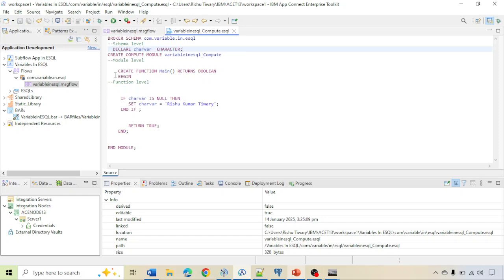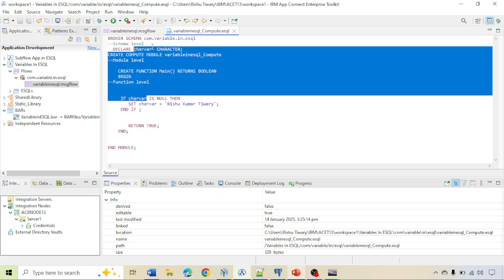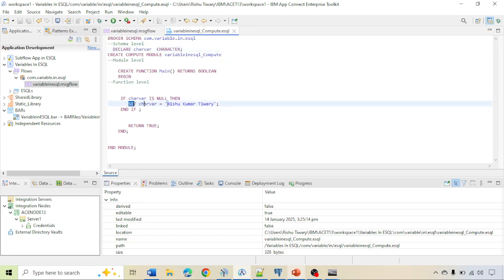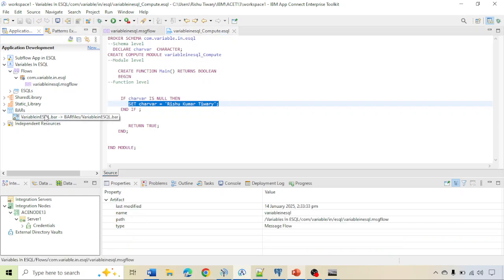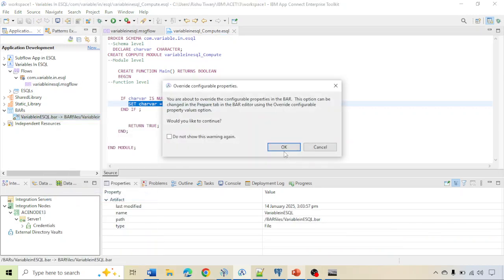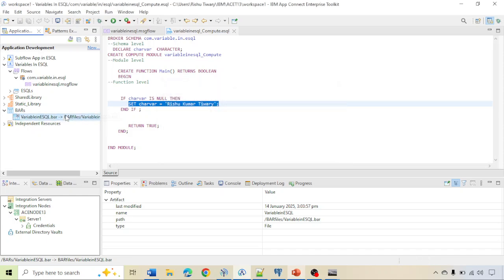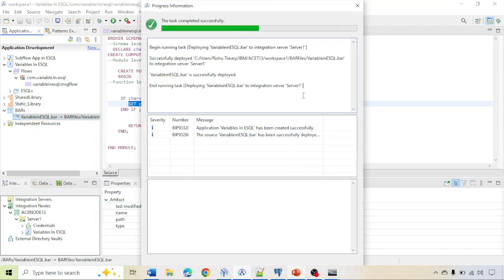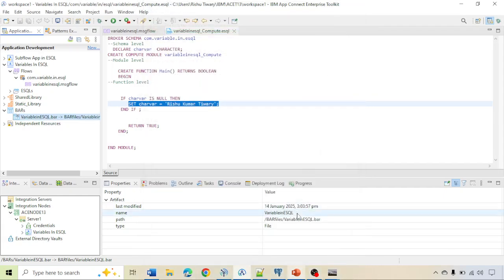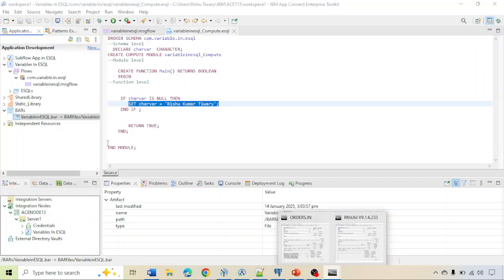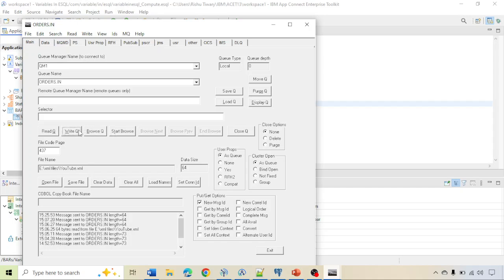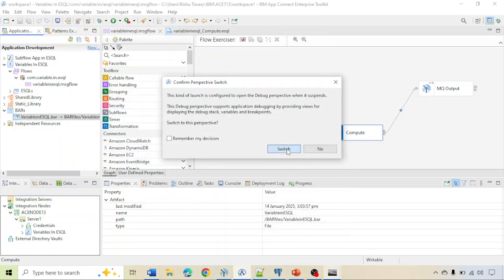There is no problem. So I just declare a normal variable at schema level, and I am checking if it is null. If the value is null, then just set the value to Ishu Kumar Tiwari. Okay, my name. Let's see what is happening. Let me deploy it. Let me hit the flow. The flow has been executed successfully.